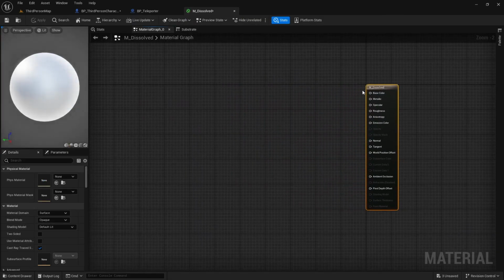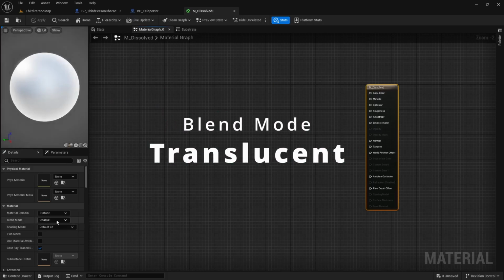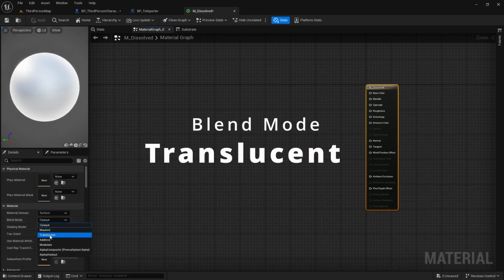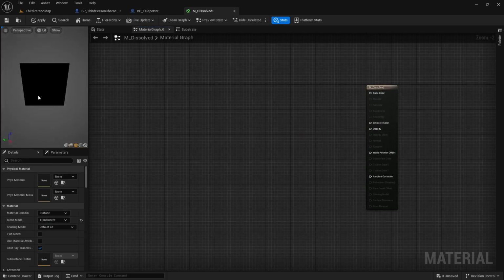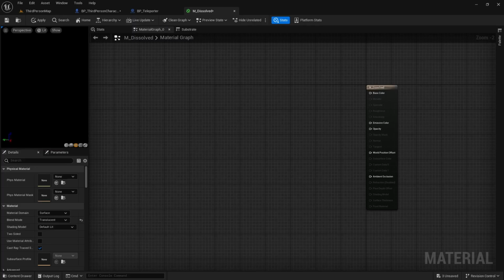The blend type is the wrong one, so we're going to switch the blend mode from opaque to translucent, and you'll notice it'll kick off a lot of these extra settings here that we don't need. I'm also going to switch it to a square and kind of zoom in because I got a little bit of a flicker for some reason.